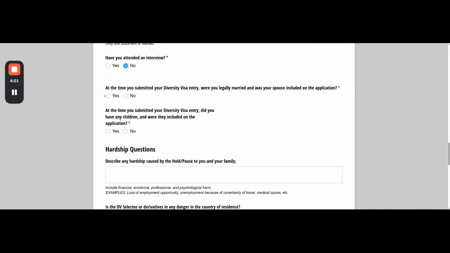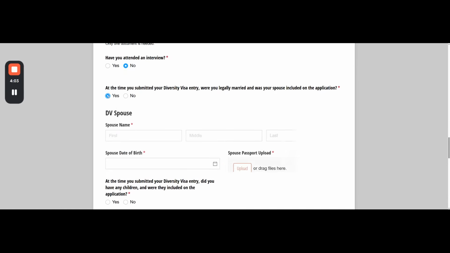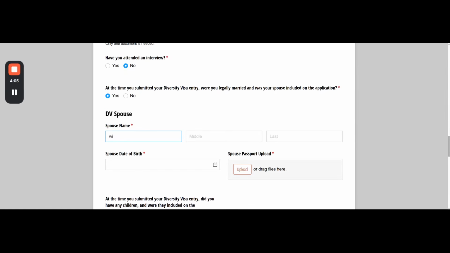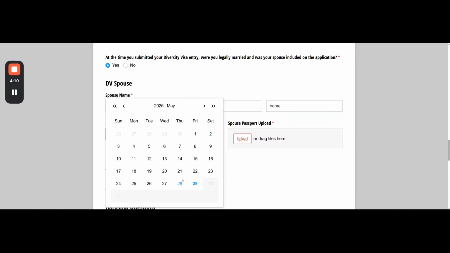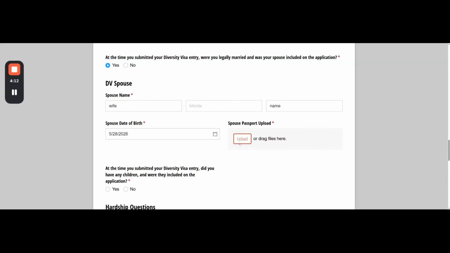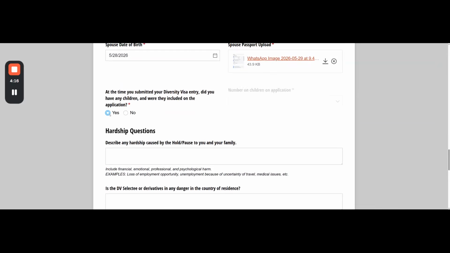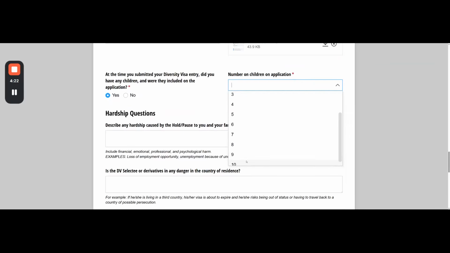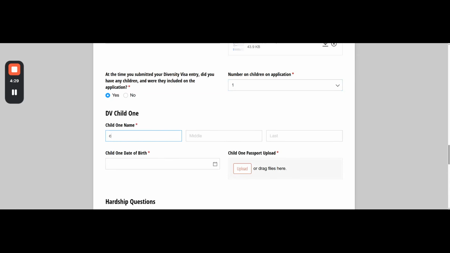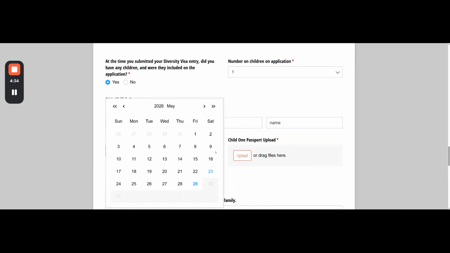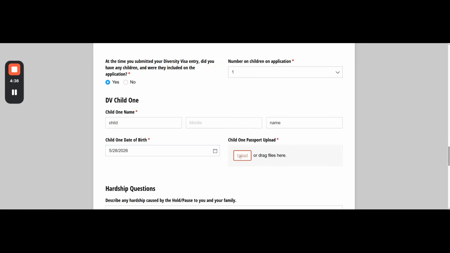Now, the next one, it's going to ask about your spouse's information. So for mine, I would say wife's name, her date of birth, upload her passport. Next question is if you have any children. Then it's going to ask you how many, between 1 and 10. If you have more than 10, God bless you, and email us. We'll figure it out. But the form only allows up to 10. So here, child's name, child's date of birth, child's passport upload.